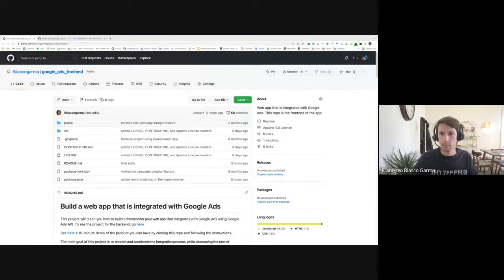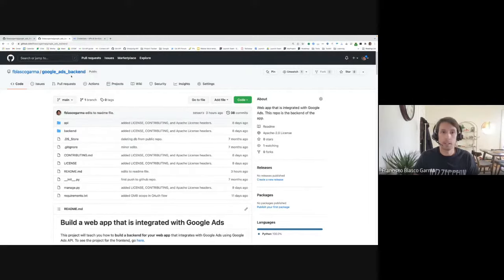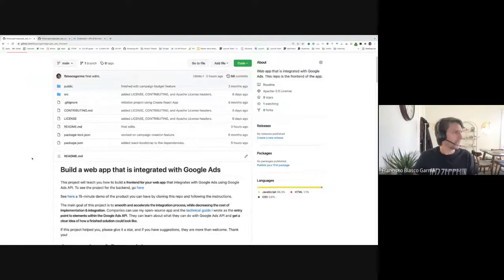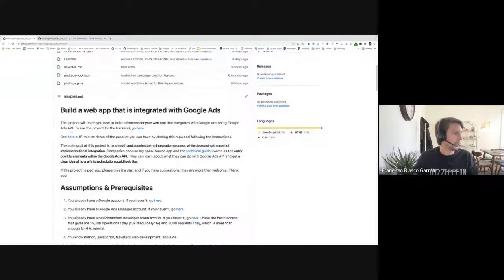All right, let me move this. So I have two public repos, one for the front end and another one for the back end. So let's start with the front end. Here you will see all the instructions. You can see a 15-minute demo of the app that we're going to build.